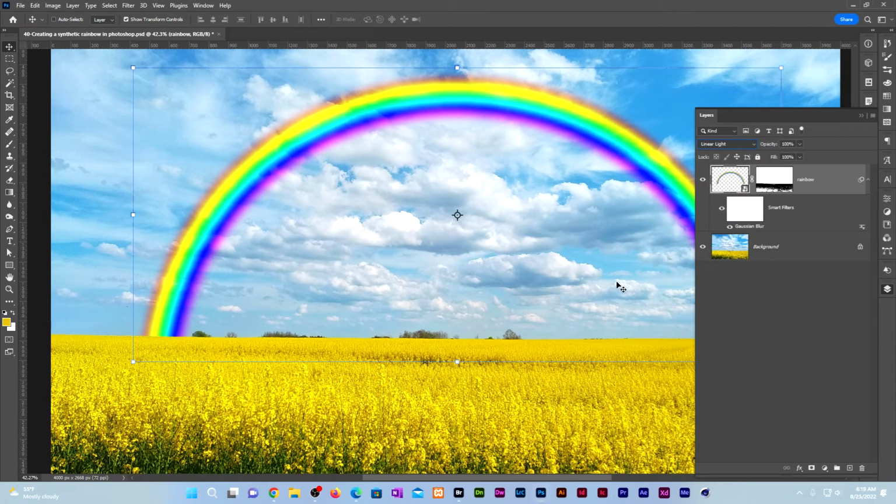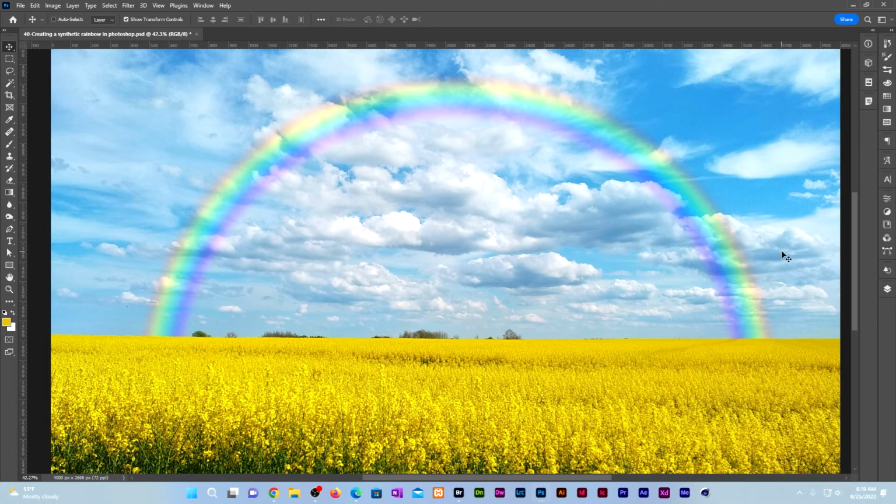Let's tone down our rainbow. It is too saturated. Go to Fill and change it to 20%. And there we have a photorealistic rainbow. Let me press F a couple of times to switch to full screen mode.